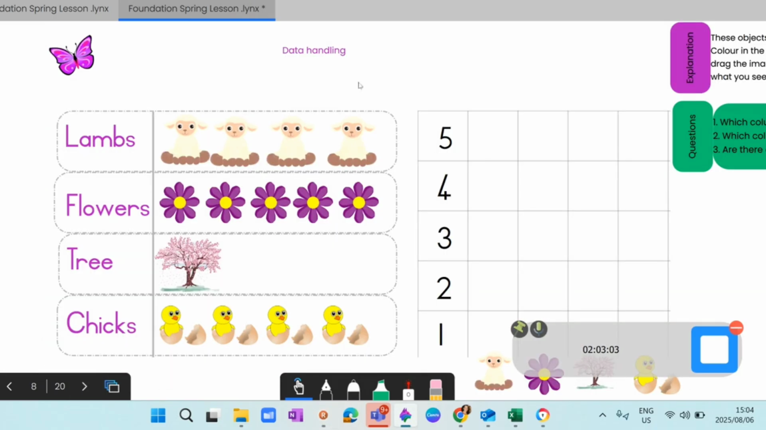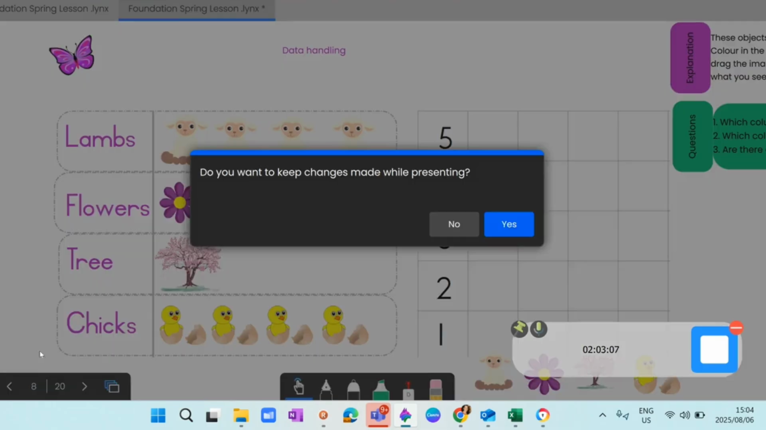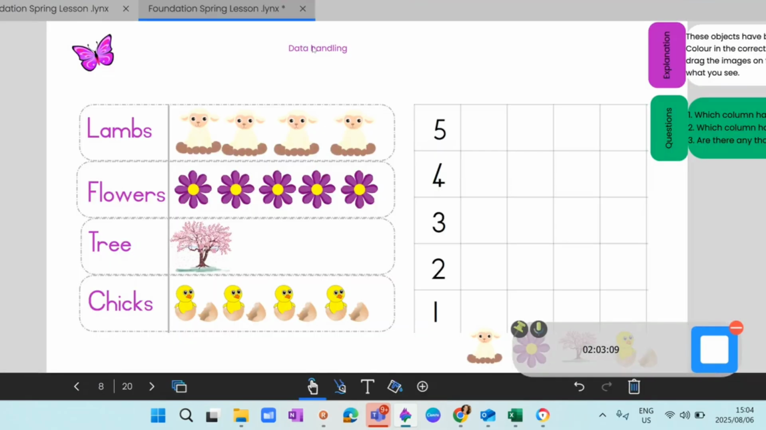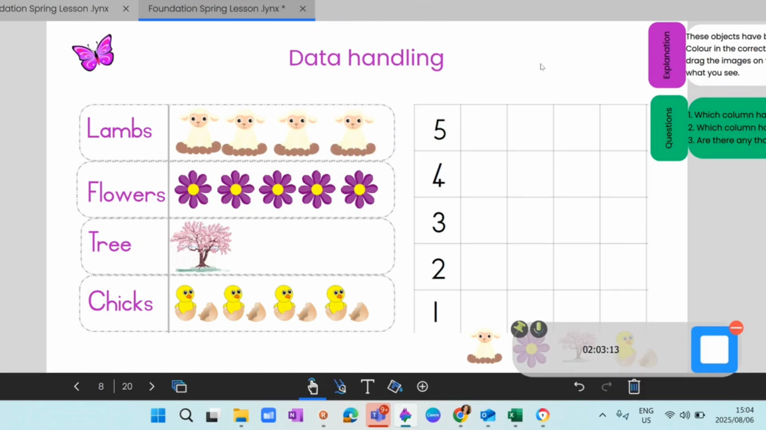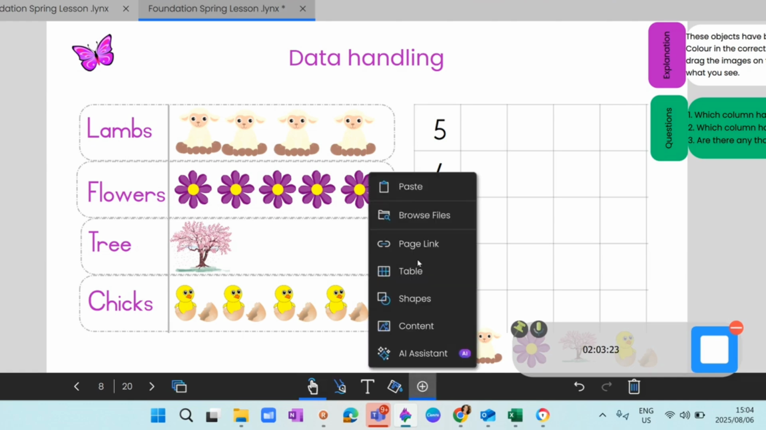Okay, now here we go. So this is data handling. So let me just make sure we're out of presenter mode quickly. Okay, so this is our data handling. Now for this here, all I did was, to get the blocks, you can insert a table. So if you go to insert and there's your table, but what I found is it doesn't like inserting images.